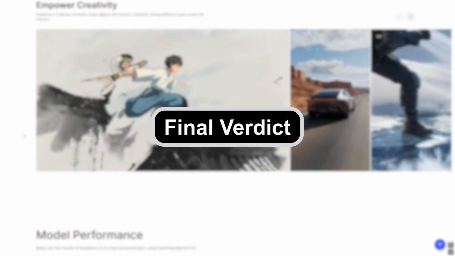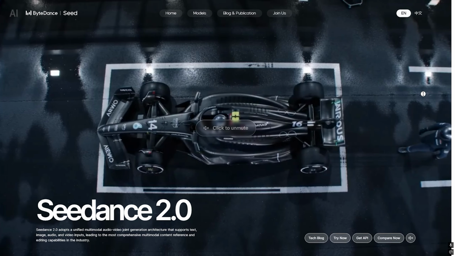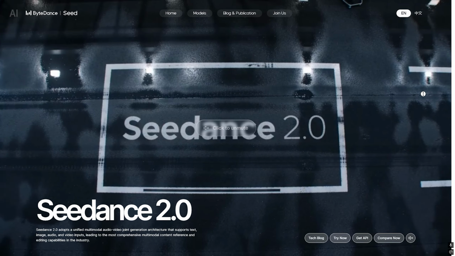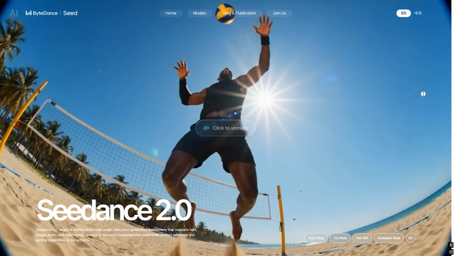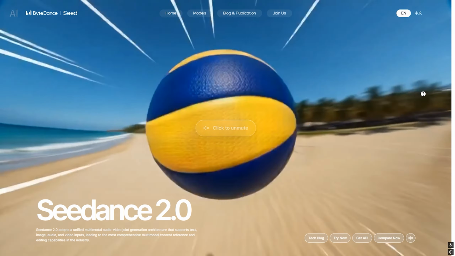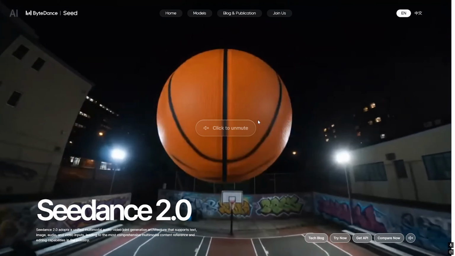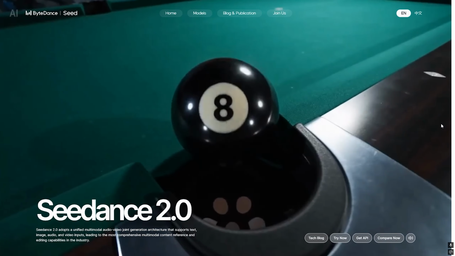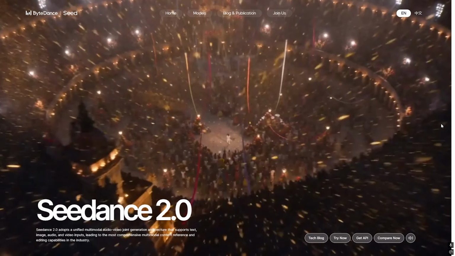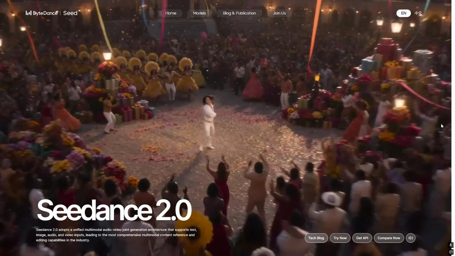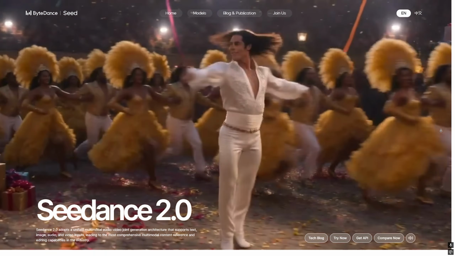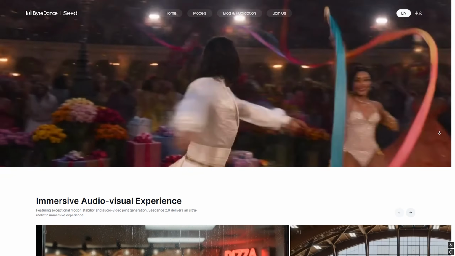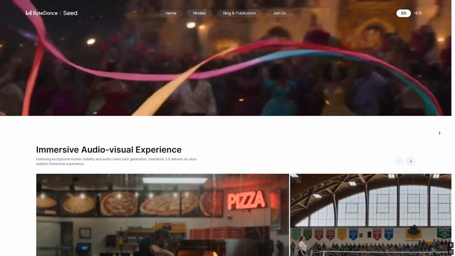Final verdict and conclusion. Overall, Seedance 2.0 is a strong AI video generator for creators who want fast cinematic content with minimal effort. The visuals can look impressive, the interface is beginner friendly, and the AI generation speed is decent. It's not perfect, especially with longer scenes and character consistency, but for short form AI videos, trailers, and social media content, it performs well. If you enjoy experimenting with AI generated visuals, Seedance 2.0 is definitely worth trying. And that is it for this Seedance 2.0 AI review.